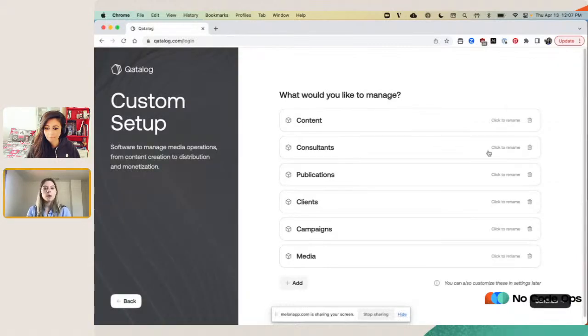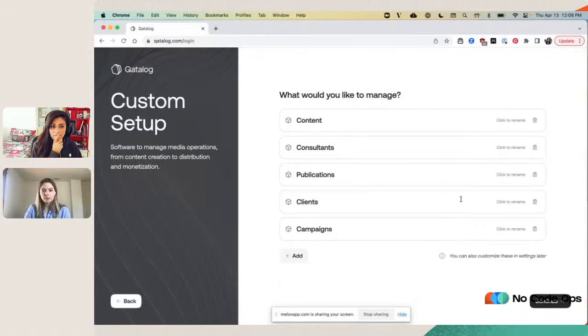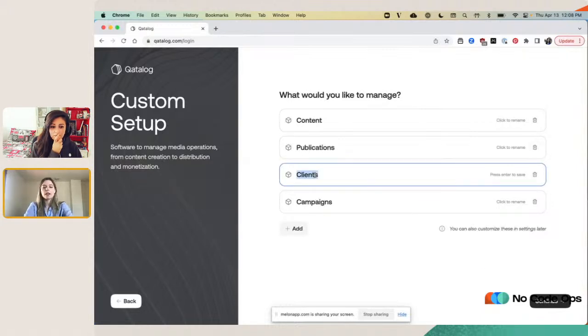From the prompt of media company, we came up with all of these potential items that at a media company we believe you manage. This is one of the first building blocks of Catalog, and we can always customize this later. This is really just to get you set up so you're not entering with a total blank canvas. I'm actually going to get rid of a couple of these. Let's get rid of media and consultants, and I want to change clients to advertisers.